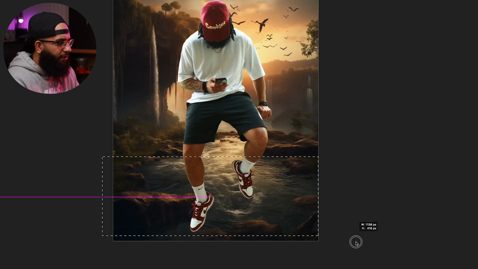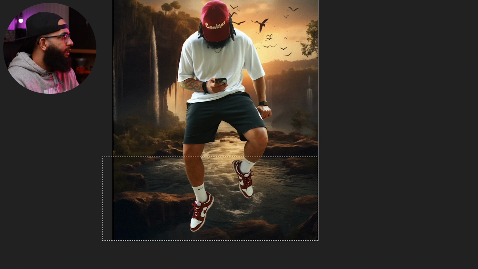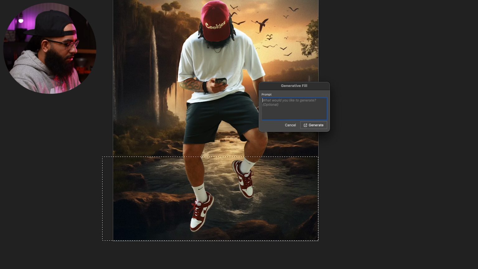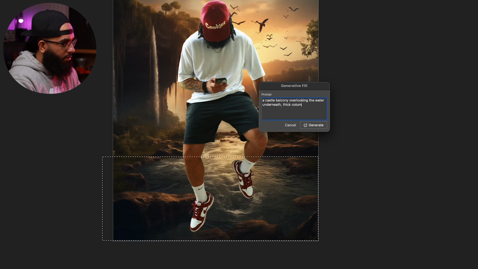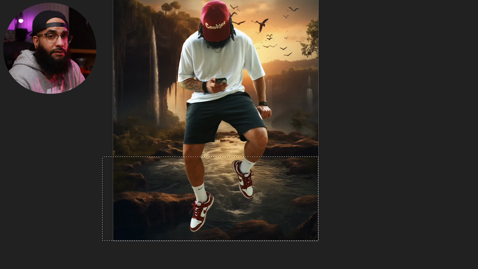So I'm going to select this area right about here, go up to Edit, and Generative Fill. I'm going to type in a castle balcony overlooking the water underneath, thick columns in the framework. See what that gives me. And again, guys, if you're using Adobe Generative Fill, it gives you 3 different options that you can see on the right panel. If you don't like those options, you can hit it again and just keep going until you get what you're looking for.